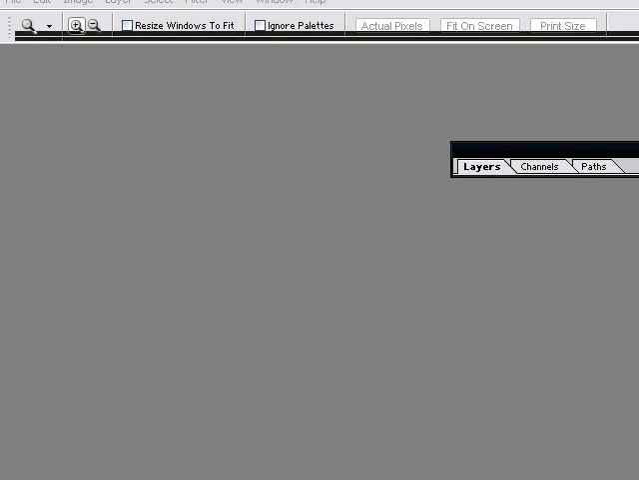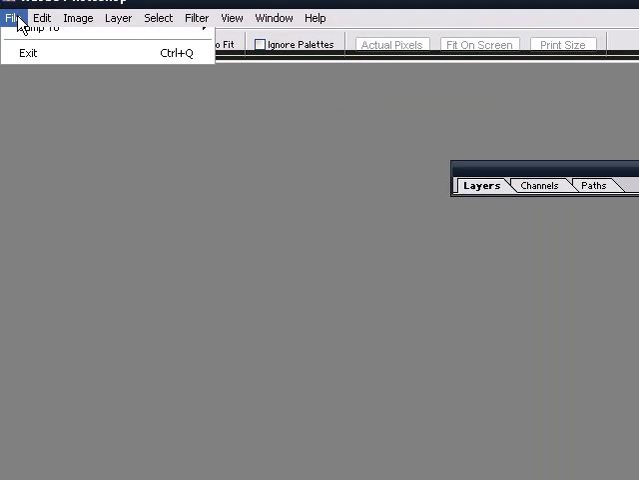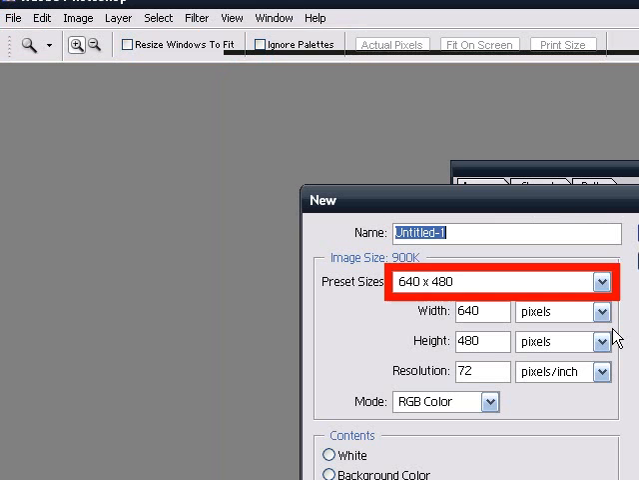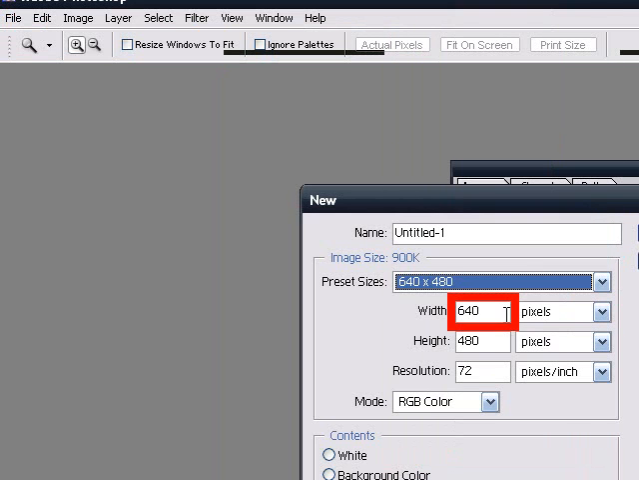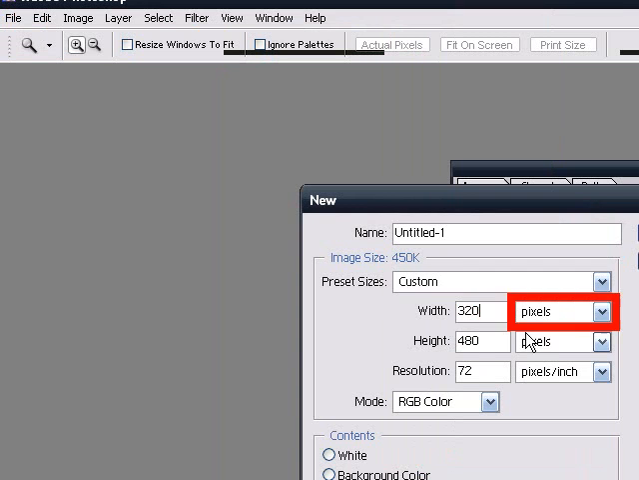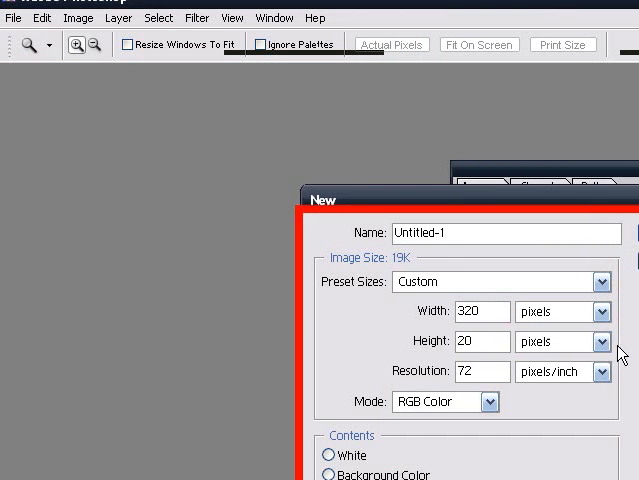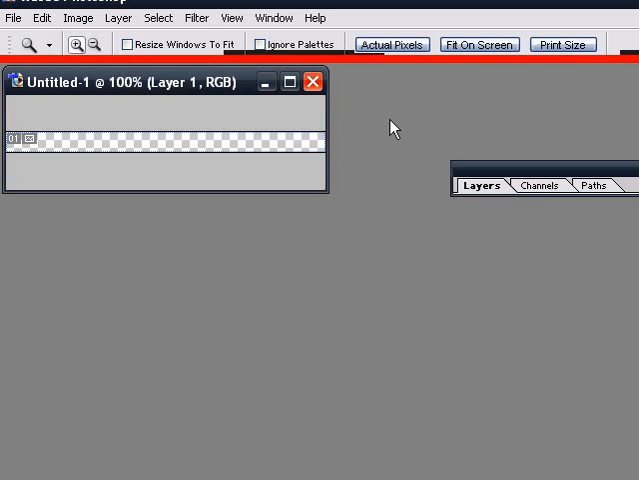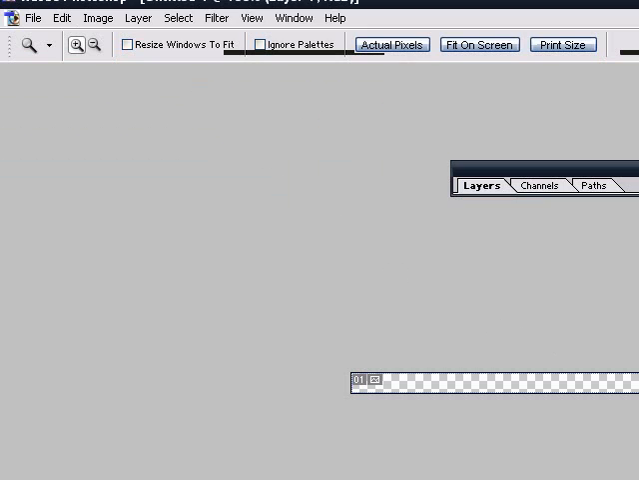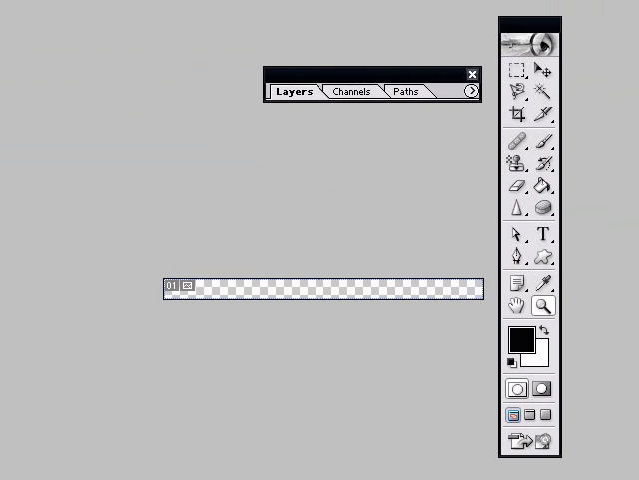Now we're going to go up to File and click New, or you can press Control N, and we're not going to use any presets. We're just going to go to Width. Let's say you wanted to make a user bar, so we'll make a user bar and the Vista thing at the same time. We'll make it 320 by 20, or I think it's 350. I'm not really sure, but that's not what we're here for.